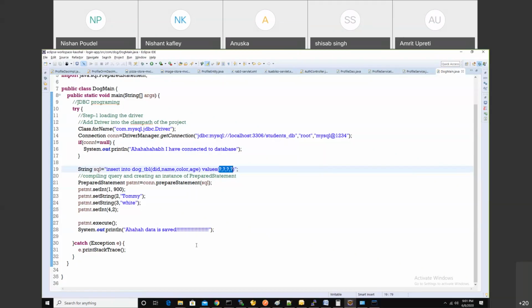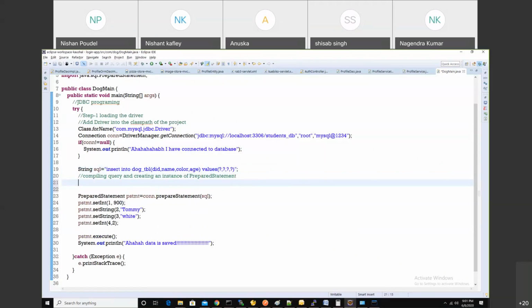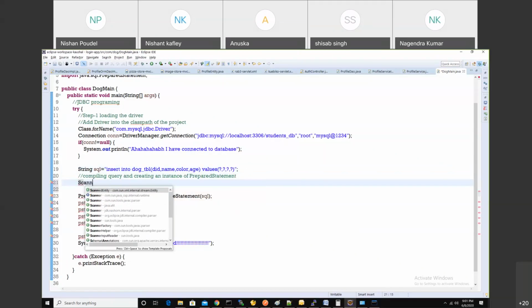So, if you allow me, can I take all this input from the keyboard? Somebody is saying yes, allowed. I can use scanner. Scanner is basically used to take input from the keyboard.